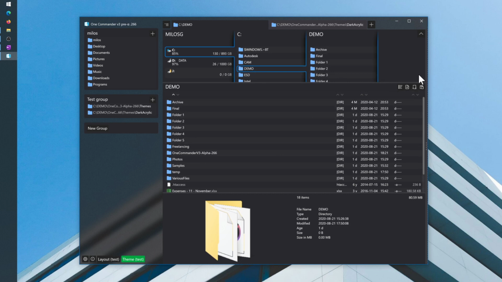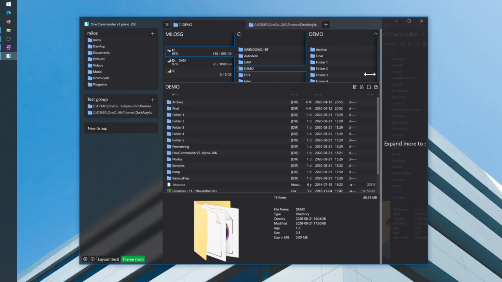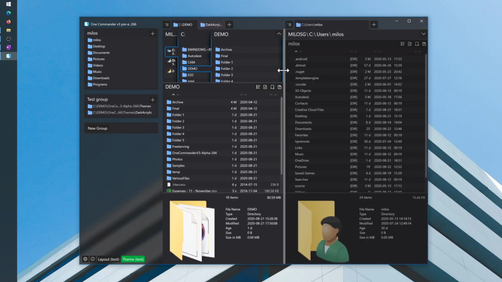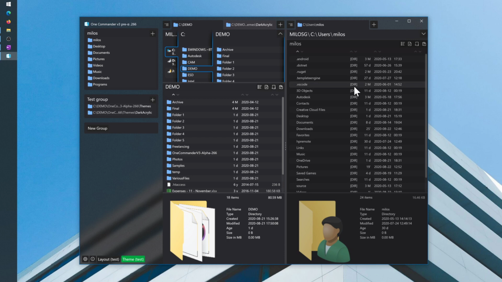If you prefer dual panel file managers, you can drag the resizer from the side and then you have the second window pane.